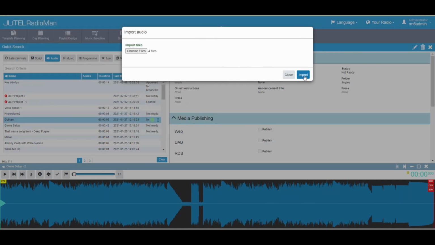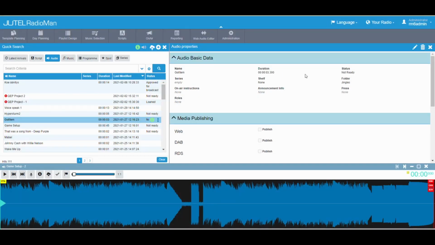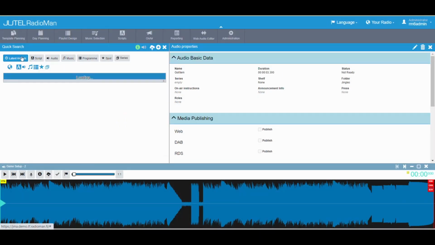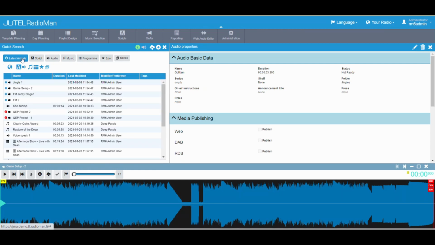The system imports the files and populates metadata for the material. You can follow the import process in Latest Arrival tab.